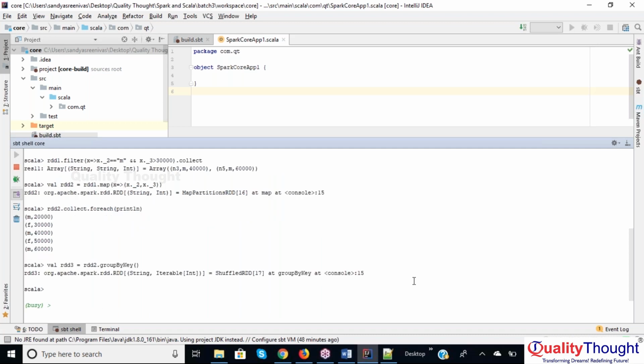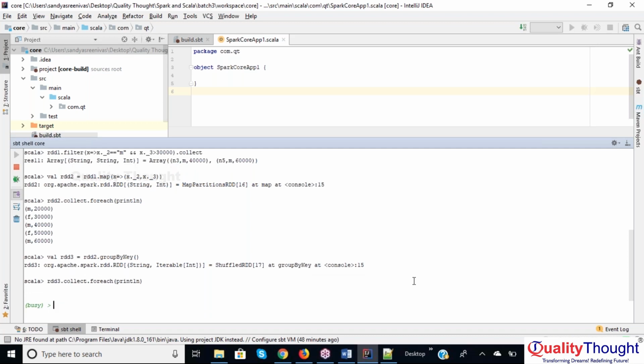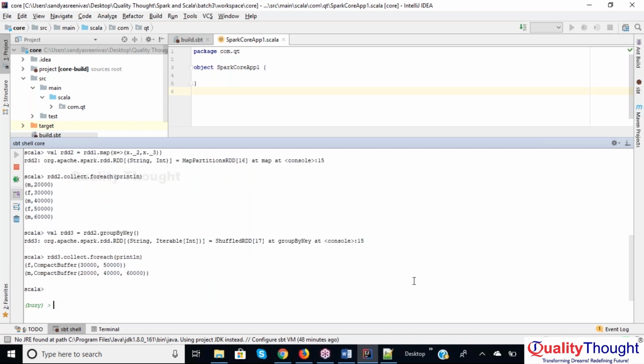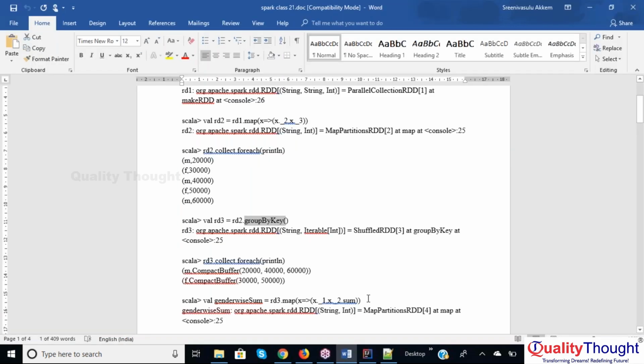Then RDD3 dot collect dot for each println. So we have what? Female group, right? Male group. Yes or no? We got female group, male group. Then apply sum operation. Gender wise sum.